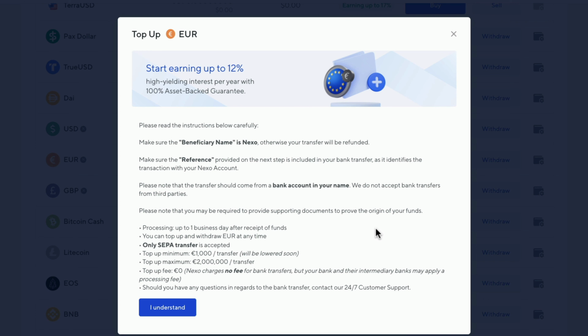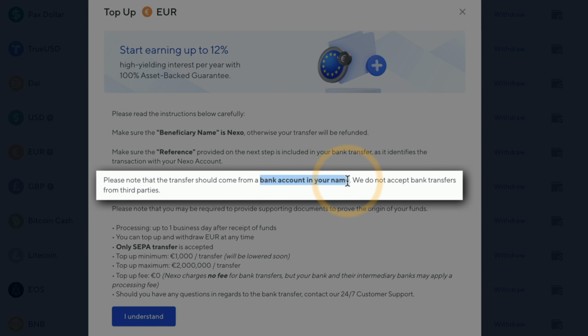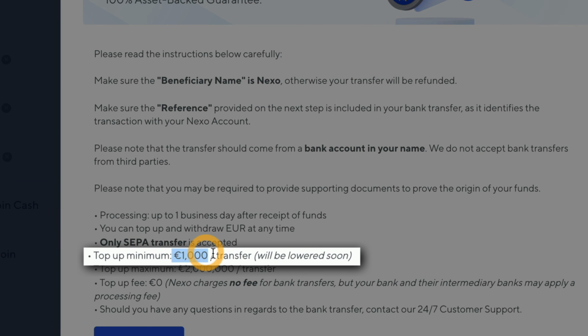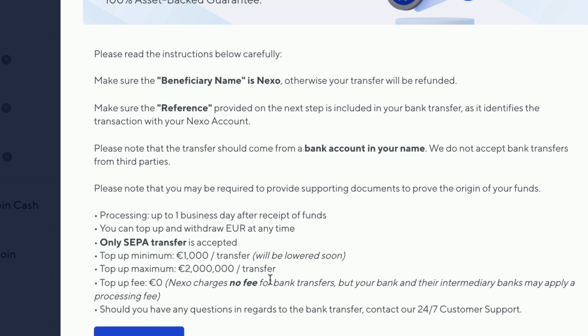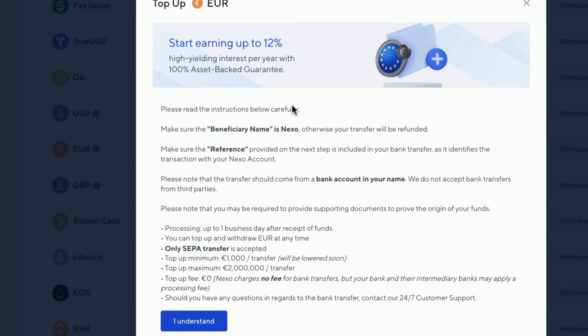So you want to make sure to read the instructions carefully right here, because there are subtle differences for each of the currencies that you can deposit. So for euros, you want to make sure that the bank account name, the name under your bank account, is the same name as you have used for your Nexo account. And then there's also a minimum top up of 1,000 euros currently. It will be lowered soon, as they say here. The good thing here with bank transfers in general is that Nexo doesn't charge any fees for getting fiat currencies onto your account. So again, make sure to read all the instructions carefully and then click on I understand.